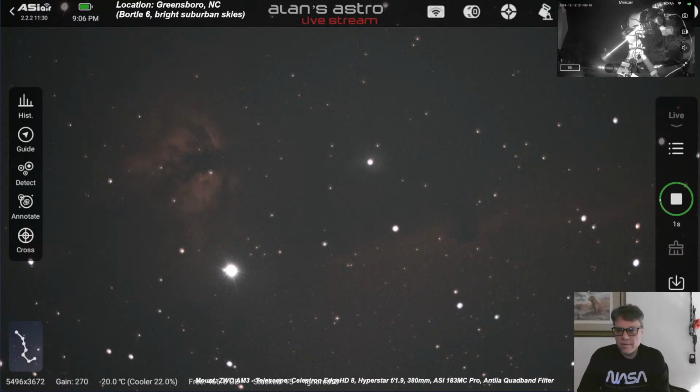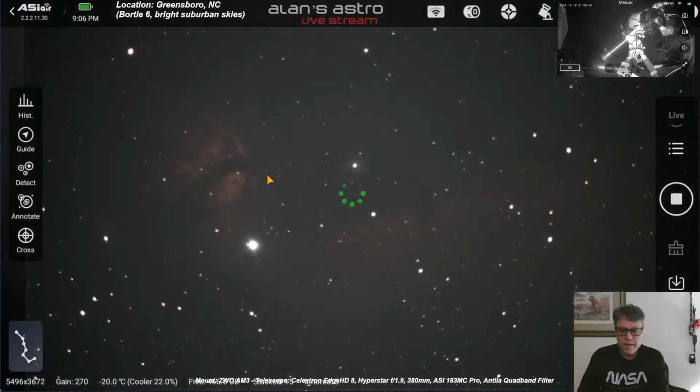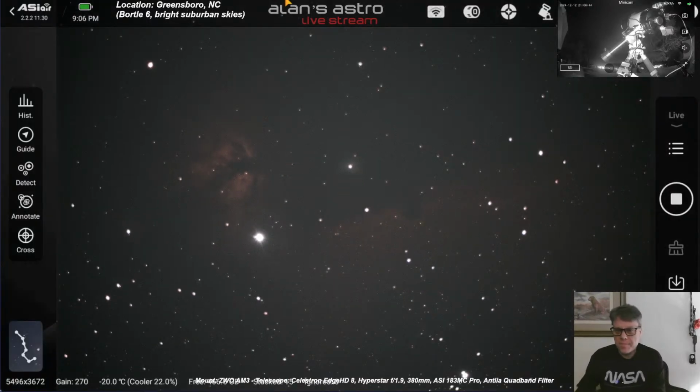All right, let me see if I can zoom back out in this view here. This image is actually coming out pretty good. There's certainly a little bit of moon glow. You can really see it in the top part of the image here, but you can see the difference in the dark corners where there's not as much moon glow. But overall, it's actually looking pretty good. Focus looks pretty sharp.